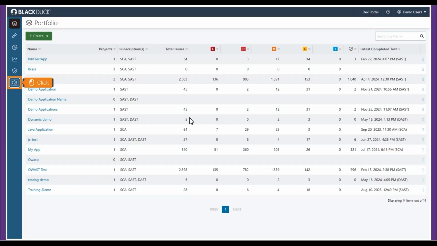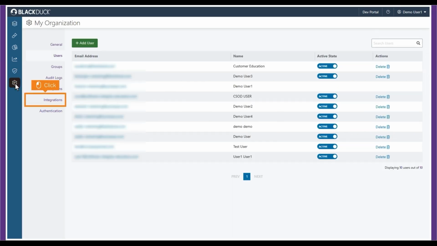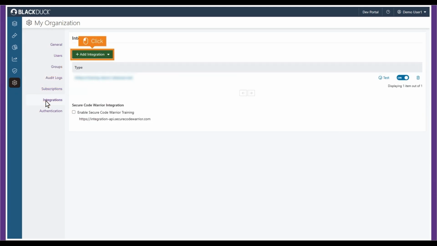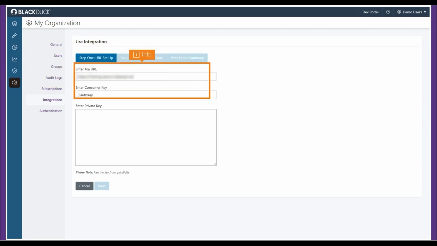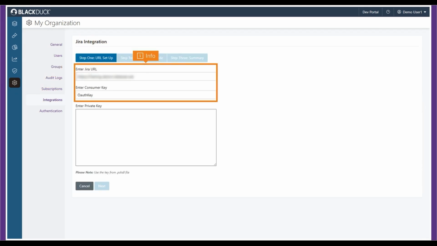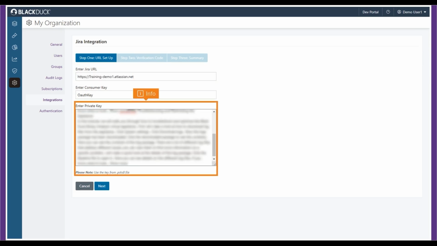To configure Polaris, first log into Polaris with your admin account and then click on My Organization. Next, select Integrations. Click Add Integration. Enter your Jira URL in the Jira URL box and OAuth key in the consumer key box. Next, enter the private key you created. Open the private key PEM file, copy the contents, and paste the text in the private key field.